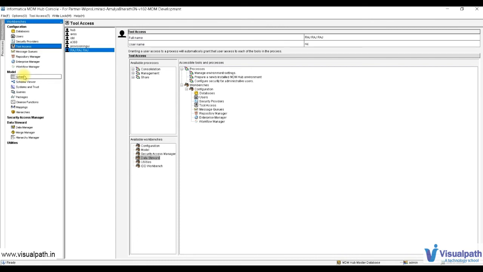So like if you're a developer, you'll be given only the model tool. If you're a data steward, you can see only the data steward options. You will not be seeing other options at all. That's what you saw till now. So that's how admin can restrict a user. Admin can restrict a user based upon the options, or based upon the role he is in.